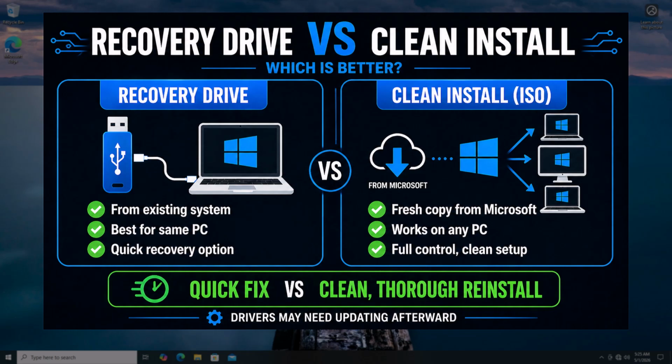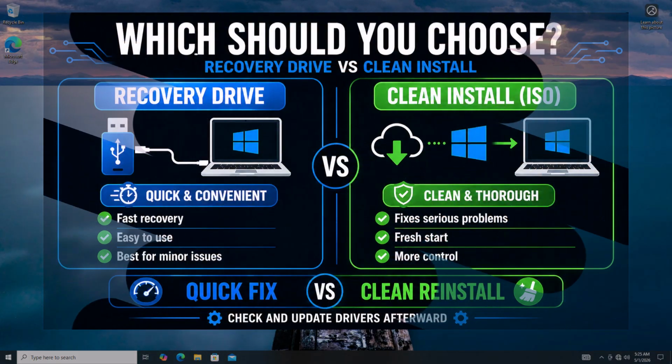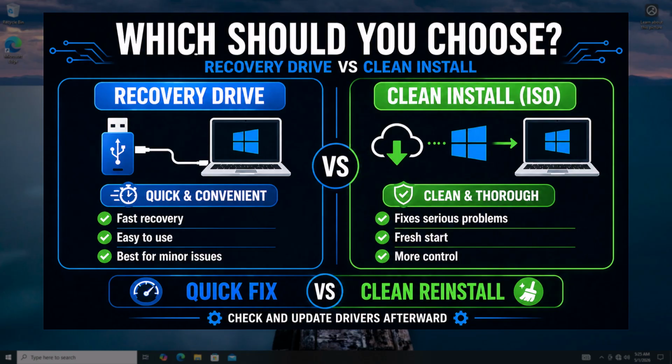A clean install also provides more control. You can delete all partitions, start from scratch, and remove any leftover issues or unwanted configurations. In terms of results, both methods reinstall Windows, but a clean install is generally the more thorough and consistent option. So, which one should you choose? If you want a quick and convenient way to recover your PC, a recovery drive is a solid option. However, if you're dealing with serious issues, changing hardware, or want the cleanest possible setup, a full reinstall using a Microsoft ISO is the better choice.